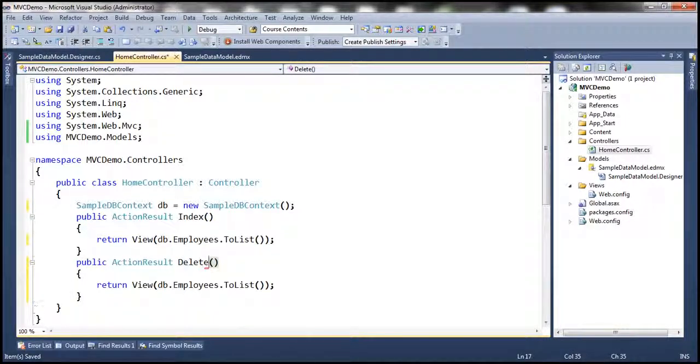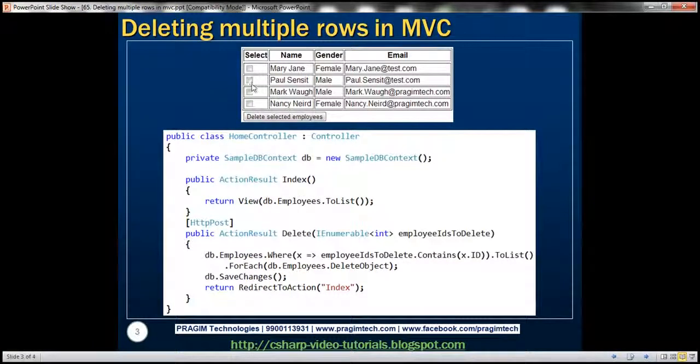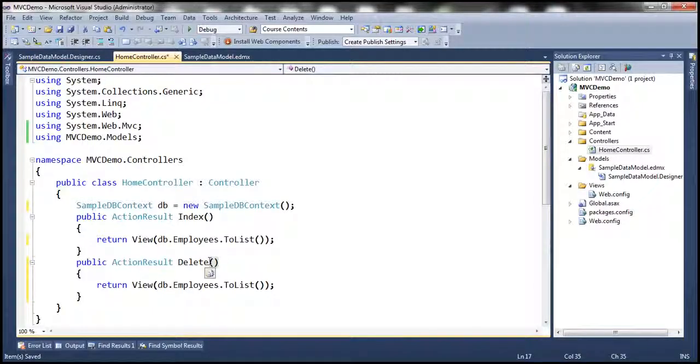Now to delete employees, let's say I selected 3 employees here, and then once I click delete selected employees, we need to pass their IDs to the Delete action method, and the ID of an employee is of type integer. So basically, when we select multiple employees, we're going to pass list of the employee IDs. Okay, so we need a list of integers, basically IEnumerable of integers. So let's go ahead and include that IEnumerable of integers, and let's name it employeeIdsToDelete.